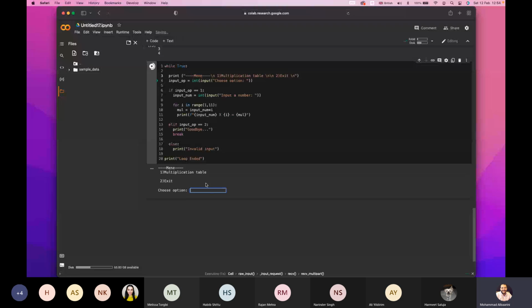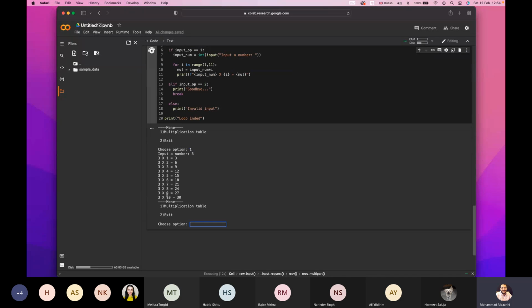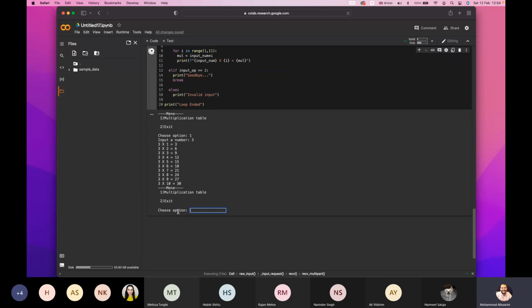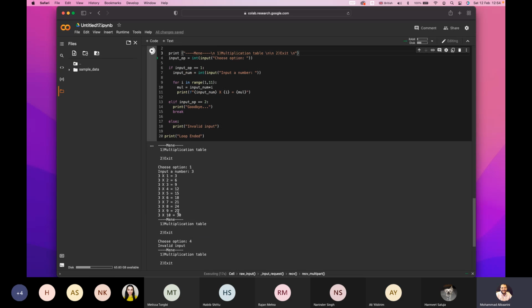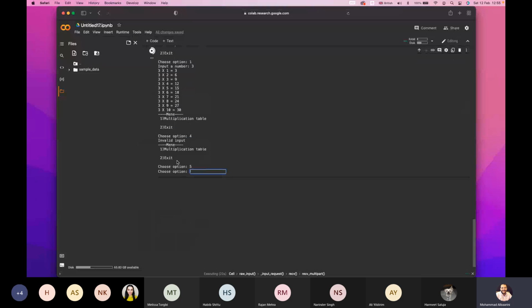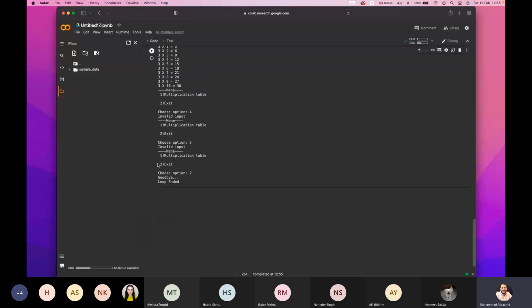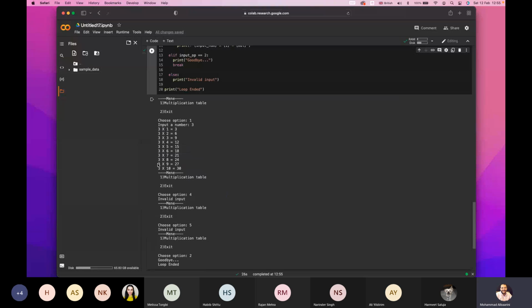Okay. Now, if I choose the first option, it will tell me to input a number. Now, if I put any number, it will run the other thing. It will keep going until I say the option exit. As long as I want, it's going. And then if I choose the number 2, it will tell me goodbye, loop ended. Okay. Is it clear?